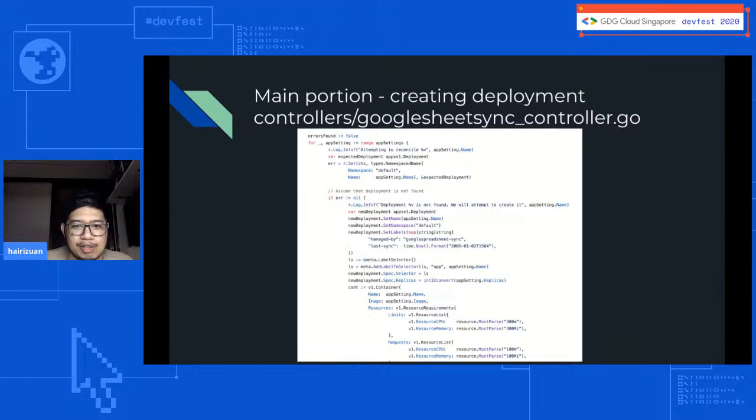Some of the things you want to fill up naturally would be your resources. You don't want your one pod to take one CPU, because that will quickly run out of space on your cluster. So over here in this code base, what I put is a fixed value, 100 millicores and 100 megabytes for memory as the initial starting point for the pod.